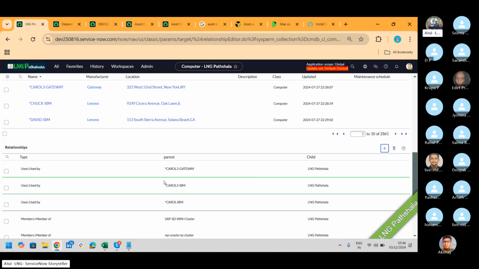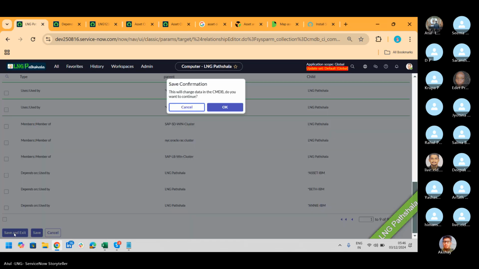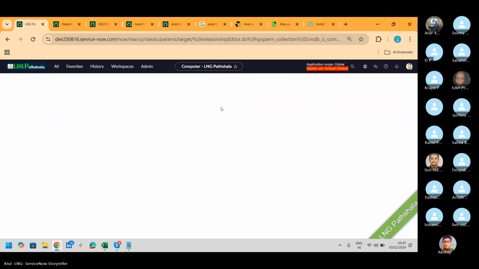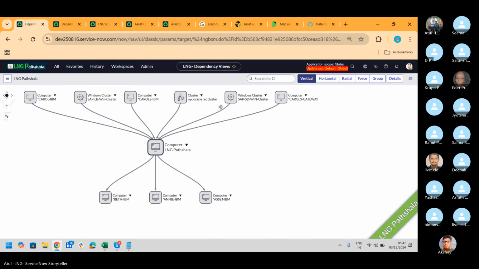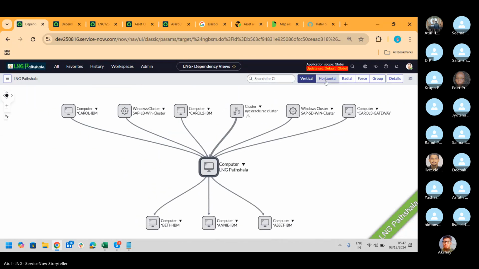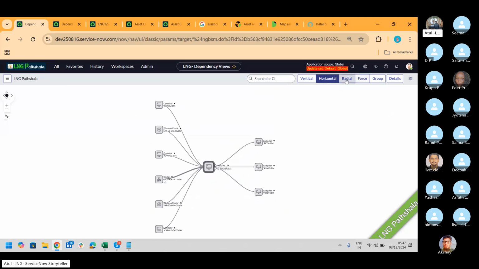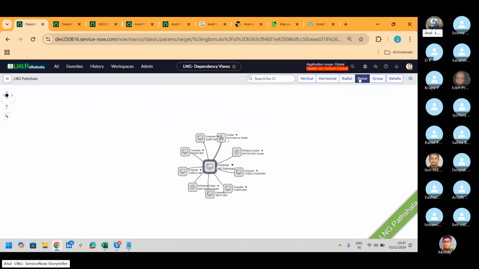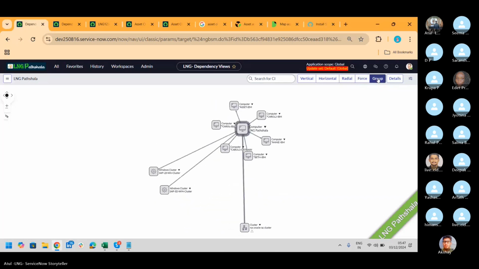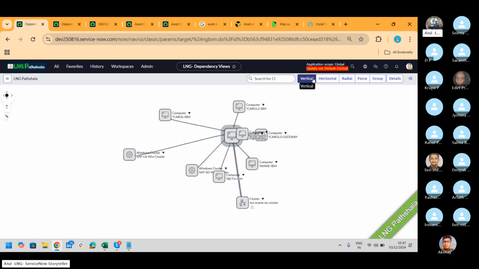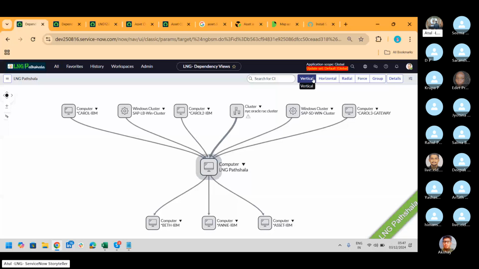It is very important to make sure that we pick up the right relationship type. A wrong relationship type will cause a lot of problems. अब देखो, you can change the type as well. Horizontal, vertical, radial, group, like this. But the ultimate intention is to know how my CIs are related with other CIs.